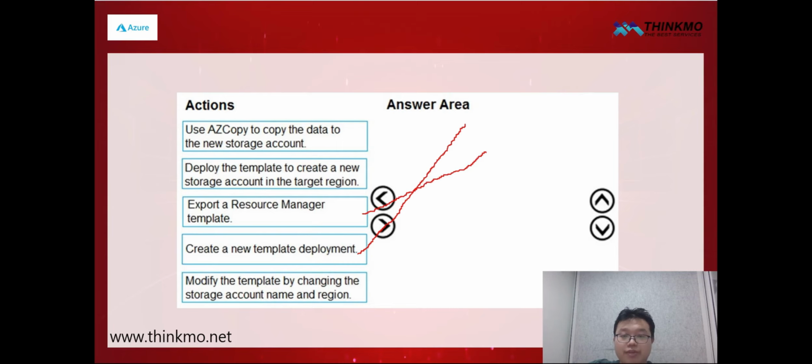What about step 3? Well, we need to make some modifications. So what exactly do we need to modify? We need to update our template here. The main thing is to update the storage account name and the region in the template. That's the third step. For the fourth step, we need to use our template. So what do we do with the template? To be precise, we need to deploy the template to the target region. We do this by using the deploy option here to deploy the template to the region where we want to use it. The final step is to use this. We use AzCopy to copy the data, and that's the last step.